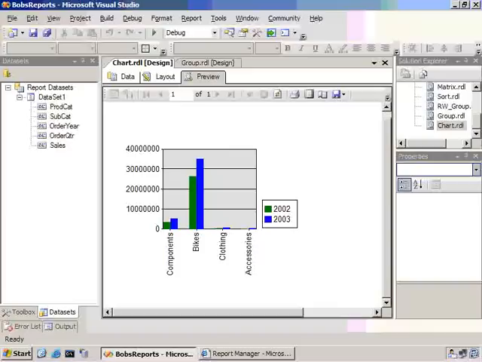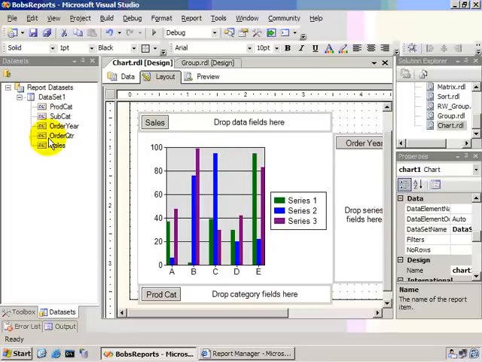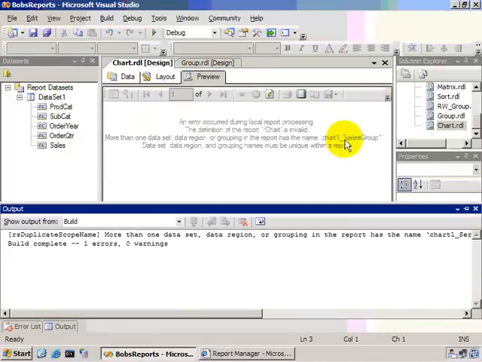Okay. So a very simple chart for each of our product categories. It gives us the sales for 2002 and 2003. Let's try to refine this, and let's also use the quarter, and let's see how that affects what we see.